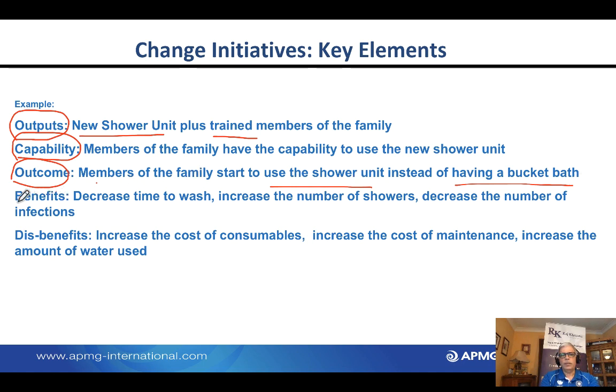We therefore deliver some benefits. Remember, I suggested you might want to think of the words increase and decrease. So we decrease the time it takes for us to have a wash. If we do that, we could increase the number of showers that we can actually have. So we have 2 or 3 benefits.